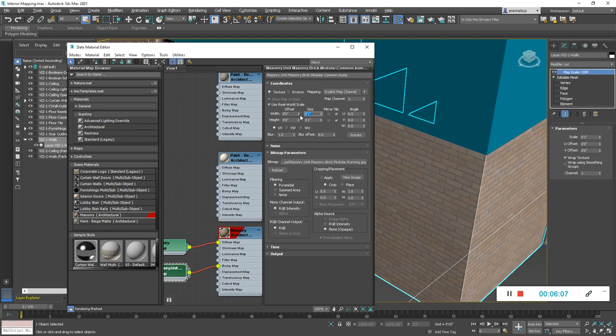Because if your bump is not the same as the brick, it won't show up properly. 4'7", tab, 5'4", enter.